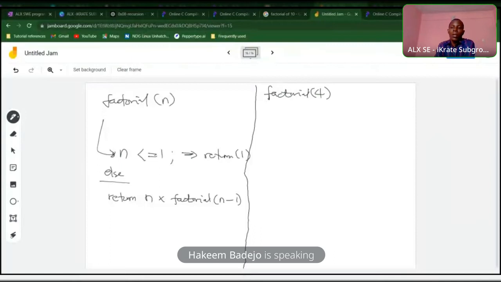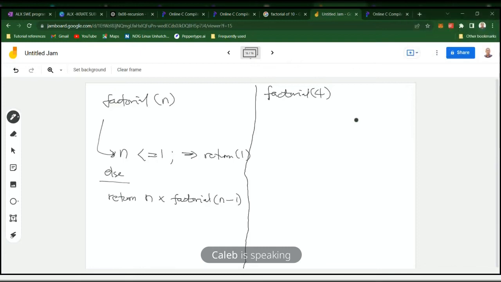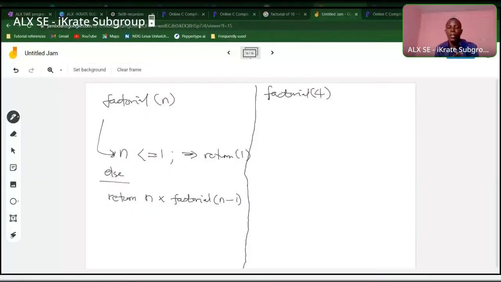Okay, go ahead. Once you've unmuted, go ahead. Yes, hello. Okay, can you help us? So the factorial of 4 will simply be 4 times 3 times 2 times 1. Okay, we know that, but we want you to walk us through using the function that we have created. So right now, this is the definition of the function. So what's the first thing we do when we have factorial of 4 in this case?